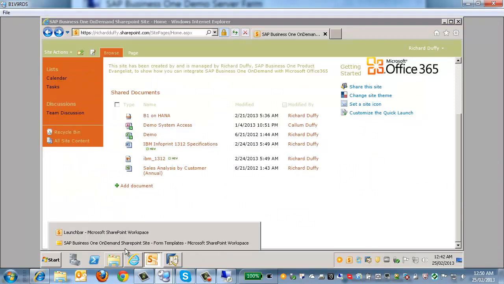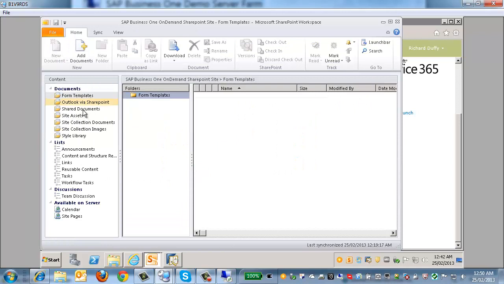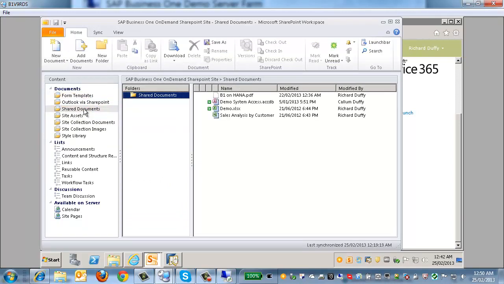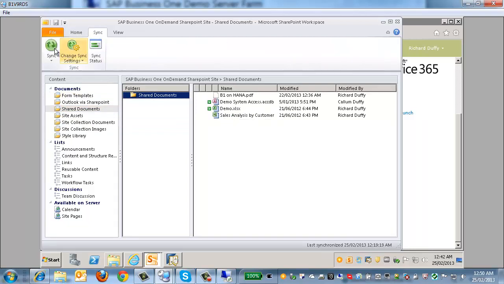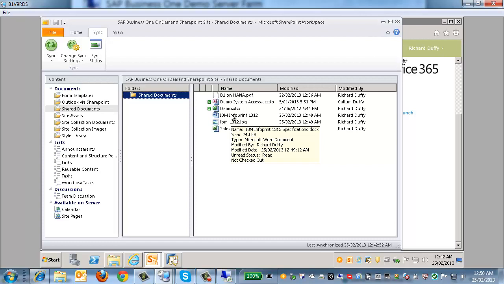And of course, over here in my synchronized SharePoint Workspace, when I look at my shared documents, the documents aren't there yet, but as soon as I synchronize, and I can configure the synchronization however I want. Do I want it to happen automatically? Do I want it to happen every hour? Every day? How do I want that to happen? Completely up to me. There you go. You can see I now have those documents available for me offline.